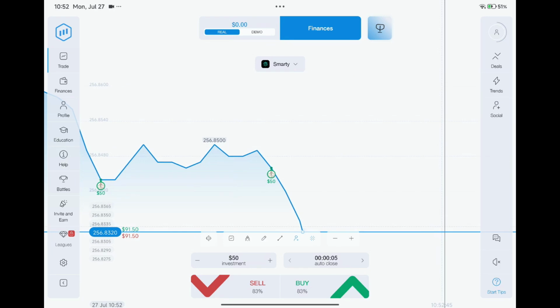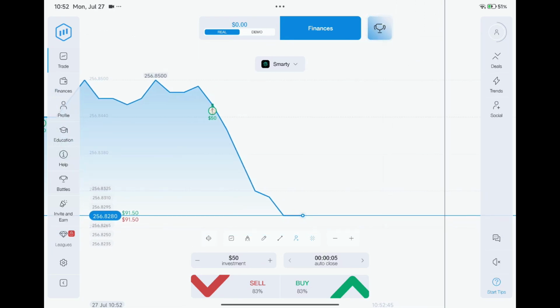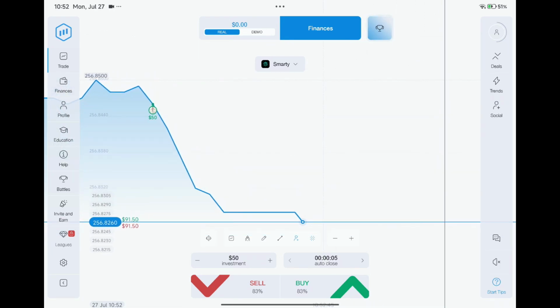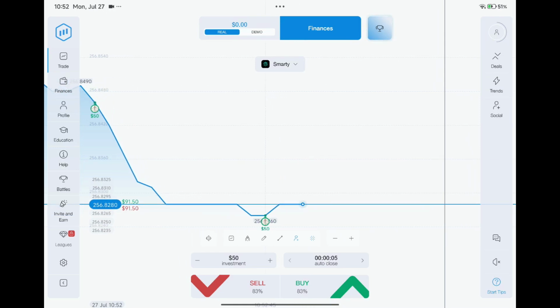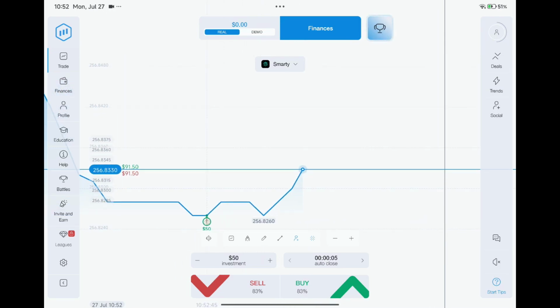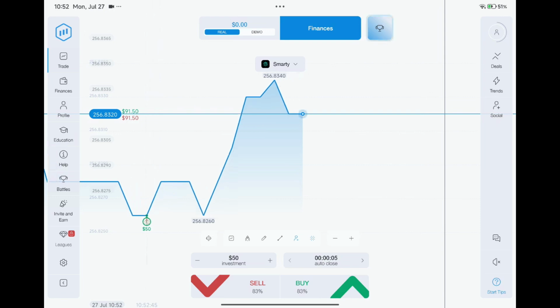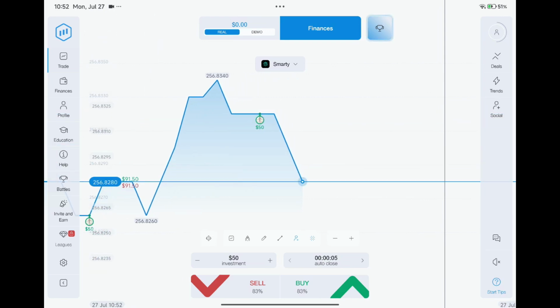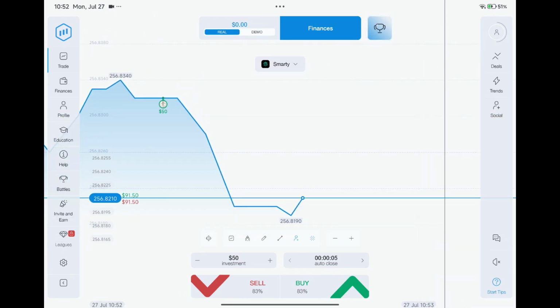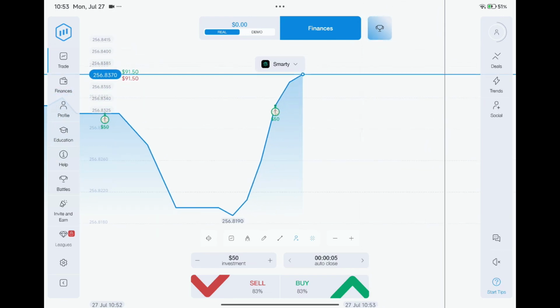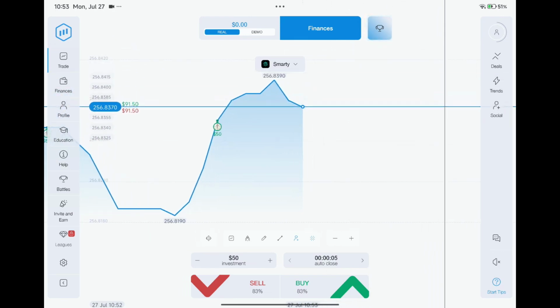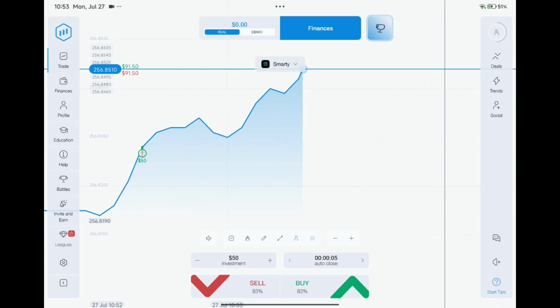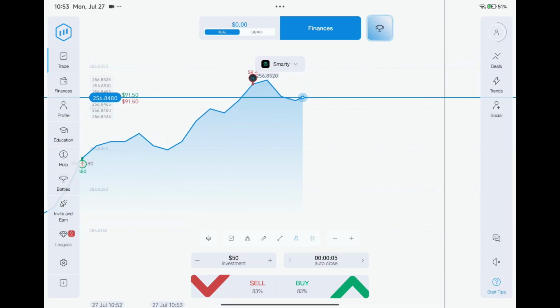If you are using ExpertOption and want to switch to a demo account, a demo account lets you practice trading with virtual funds so that you can learn how the platform works without risking real money. First of all, open the ExpertOption app or visit the ExpertOption website and sign into your account. If you don't have an account yet, go ahead and create one.